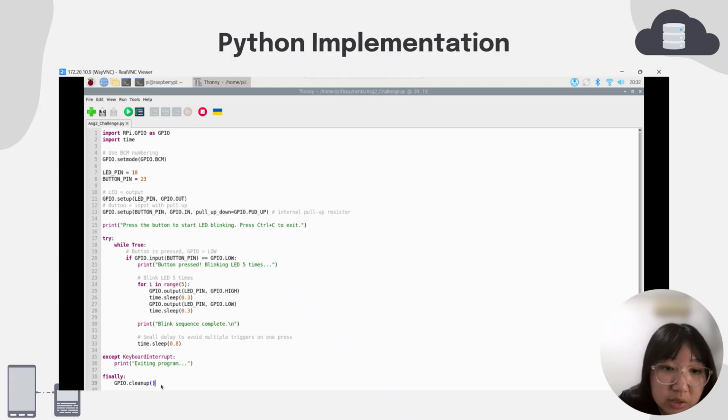If the GPIO input of the button pin is low, which means the button is pressed, the message will occur: button pressed, blinking LED 5 times. Then the LED will start to blink 5 times. After that, the code for i in range 5 means the LED will blink 5 times. After the 5 times, it will print a message that the blink sequence is complete. After that, the program continues to run.